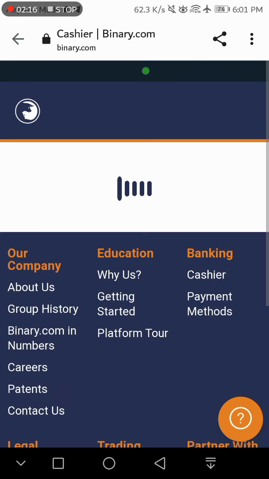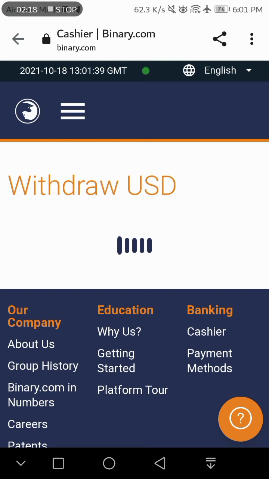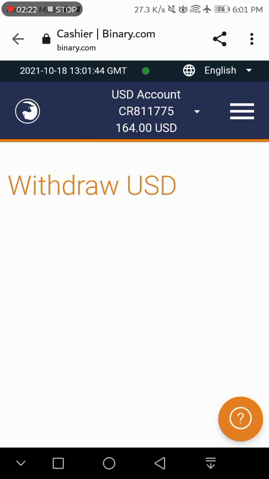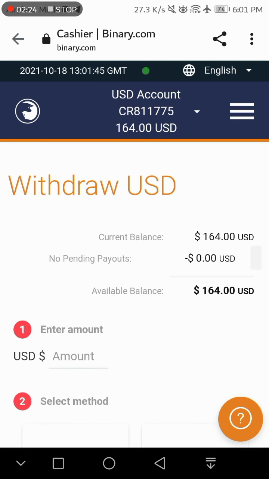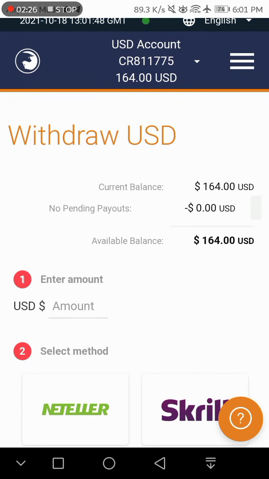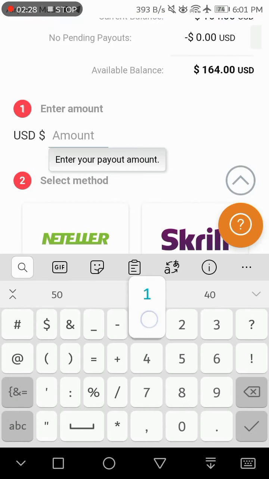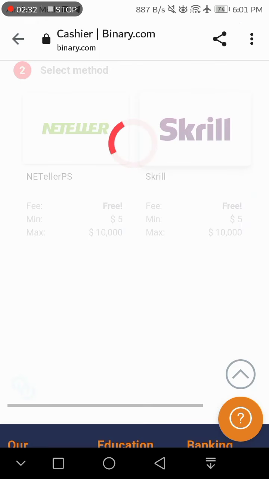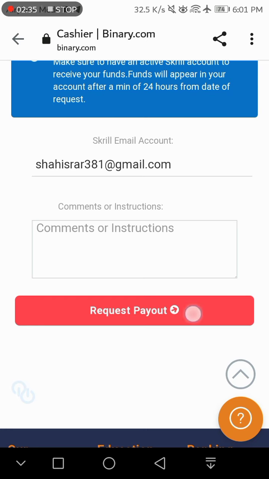Today's profit was made by this robot. How to use it? We have an instruction video. Also, when you purchase this, we send you the instruction video on how to use it. And look here, 164. I'm going to withdraw $164 into my account. Okay, the payout request is sent.